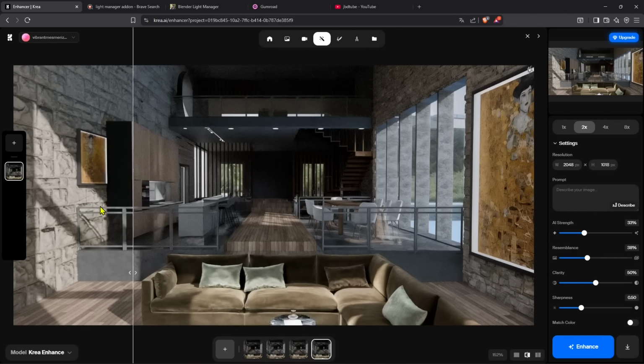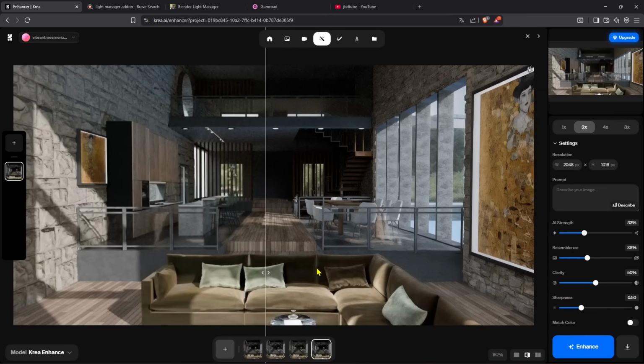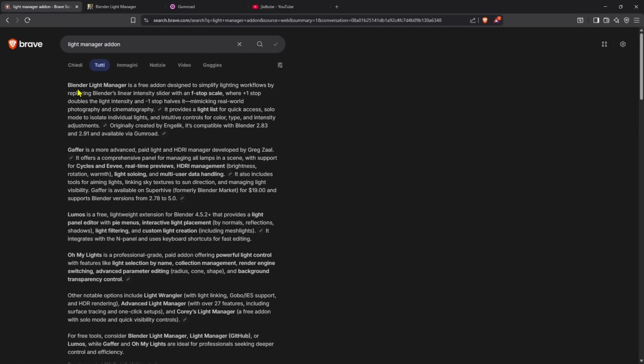So you also have this line here that divides, and you can see the before and after, and you can also increase the resolution. The highest resolution is for paid members, but you can have a look and you can help yourself with some AI.